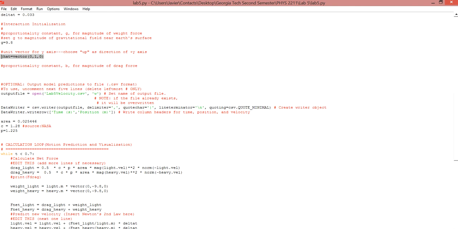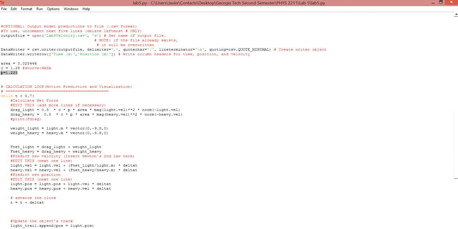As I mentioned beforehand, we also calculated the area of the frisbee. I found C from NASA, and we also found P, which is the air density. Now we actually get into the loop, where we keep updating the position of the objects and the velocity that they have. Here is the force of drag affecting the 5 frisbees in their initial step, and here's the force of drag affecting the 25 frisbees.